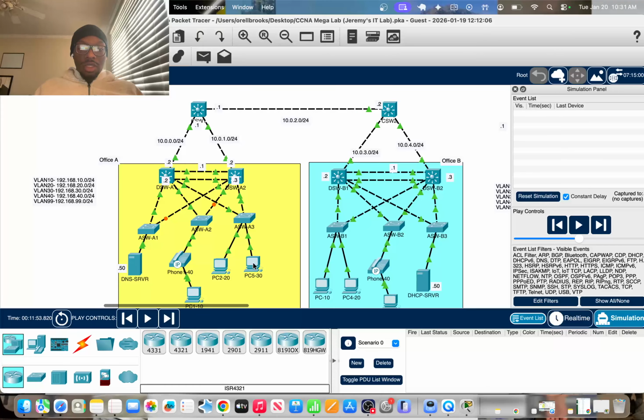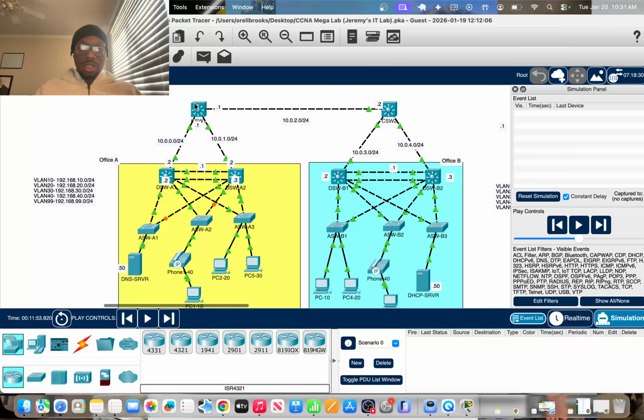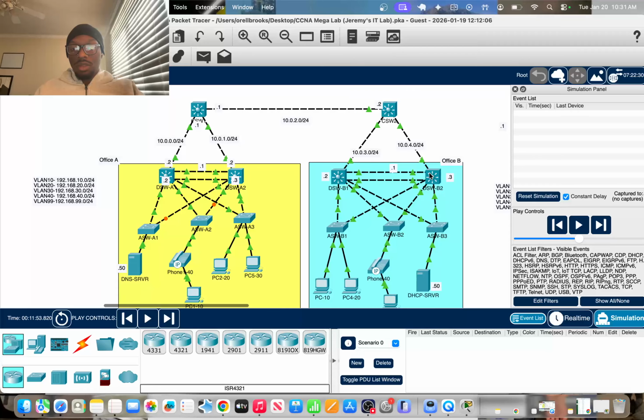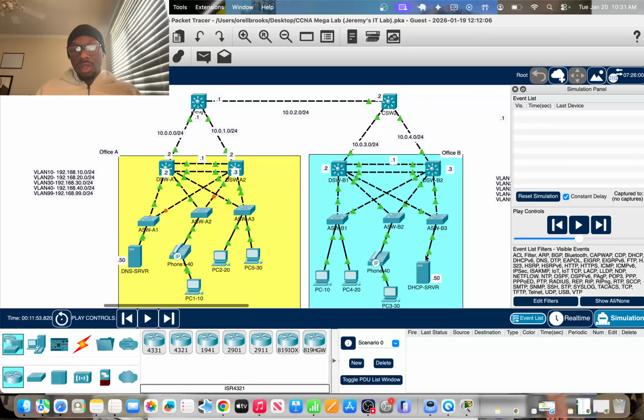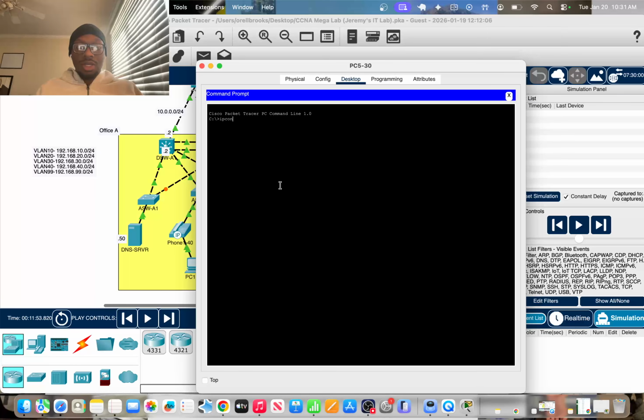So theoretically, the path should be to A3, to this link to the active router, and should be out this link right here, down to here. And I believe we made this one the active router in this office. So it should then go here, down to B3, down to DHCP server, and then back across that same path. If everything is done right, and if simulation mode isn't acting wonky, because sometimes it can.